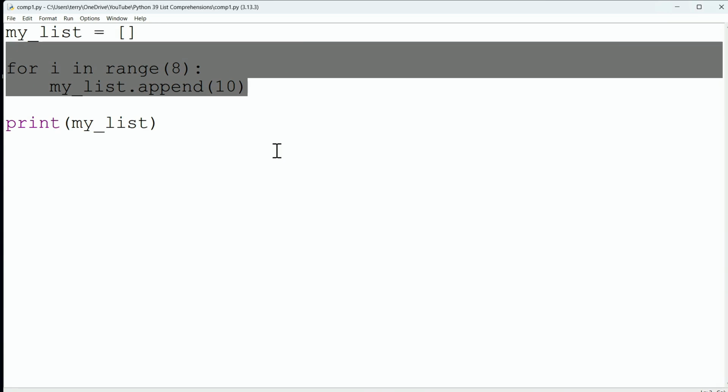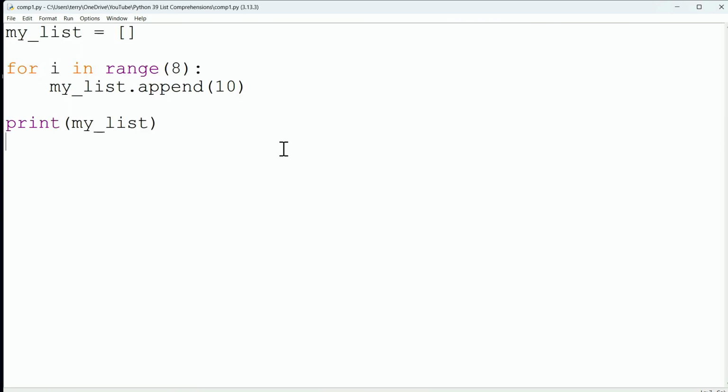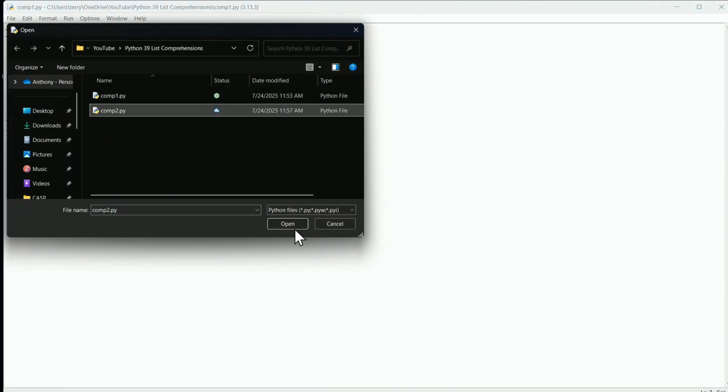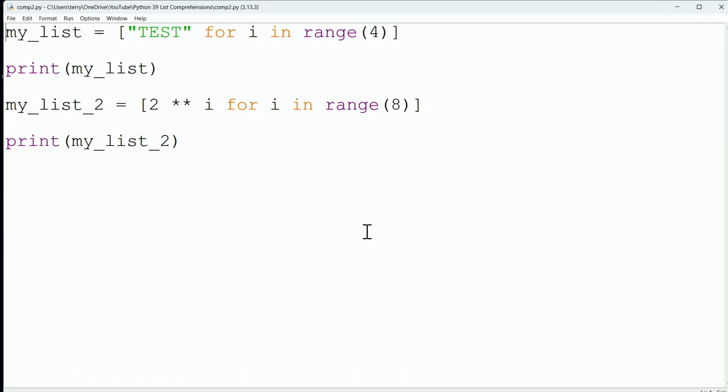Well, sure enough, we don't have to go through all of this. What we are going to see is now the official list comprehension way to do it. That is in another file. Let me go ahead and open that right now. There it is. It's my comp2.py file. And here it is.